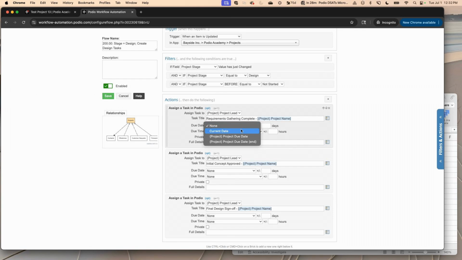And let's go ahead and make the due date plus 5 days on these. So plus 5 days. So this is going to be due 5 days from the creation date of the task. Now, if I wanted to, I could put in the due time. I could mark it as private. I could put in some additional details here.